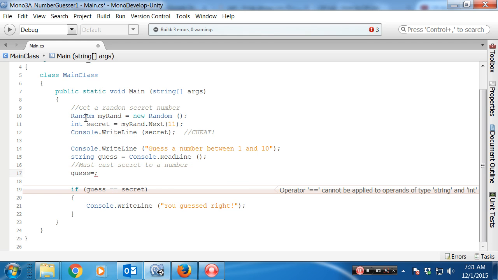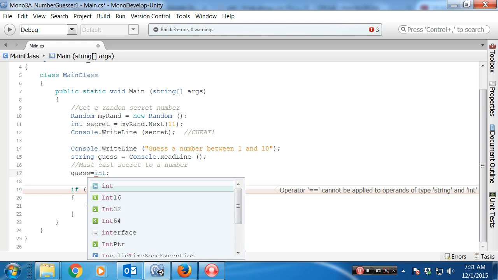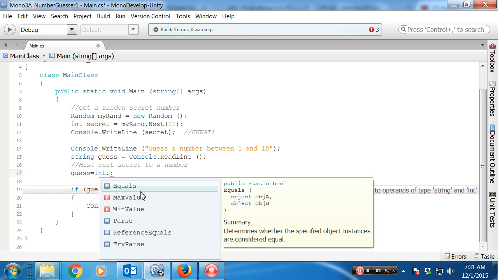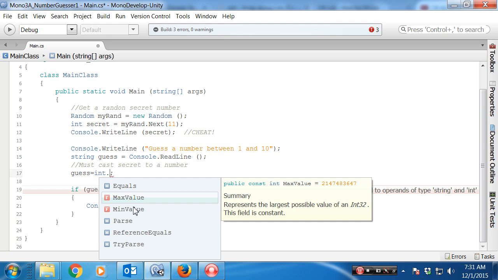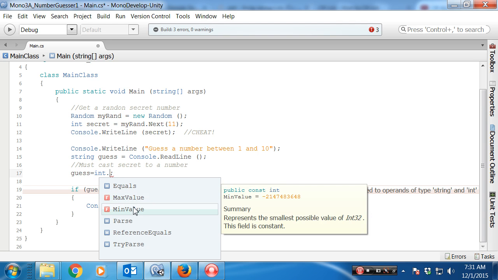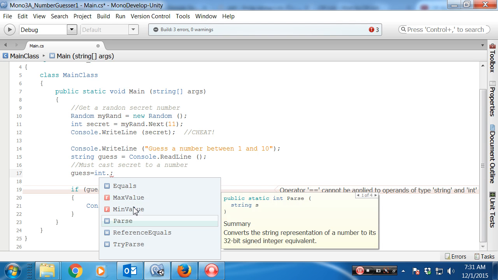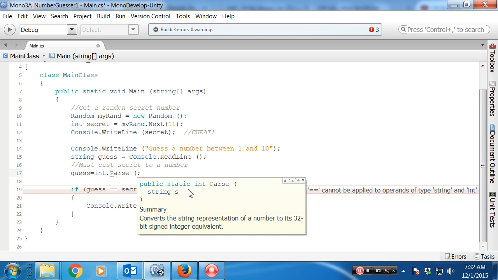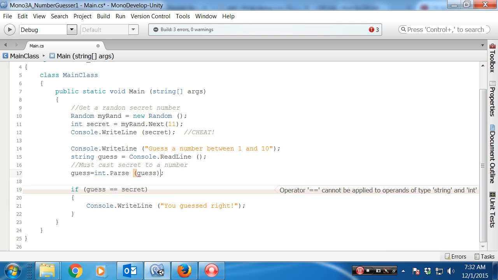Guess equals, let's see if this works. Guess equals int. An int is a class or an object, and I can hit dot and see what ints can do. I got a few things. Max value, there's the max value of an int. Pretty cool. A minimum value is negative that same number. And parse converts the string representation of a number to its 32-bit signed integer equivalent. Signed just means it can be positive or negative. So this is what I want. It's not called cast here. It's called parse. And I want to parse the string guess to an integer.